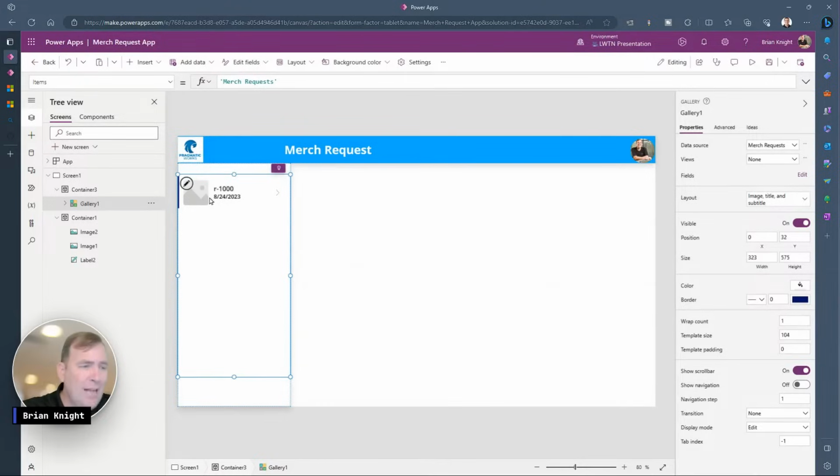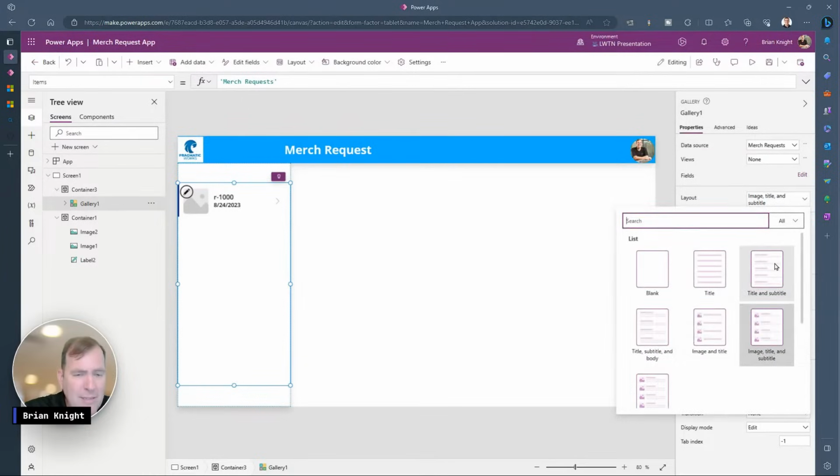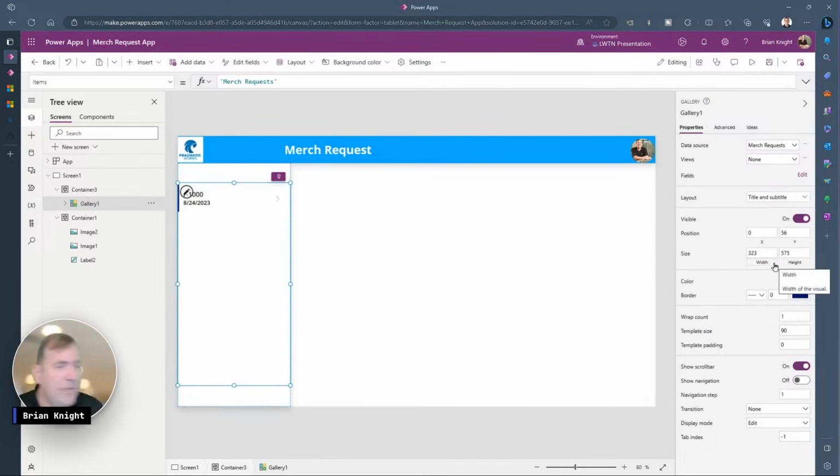Now for my request, I don't want to show a picture of anybody here. I just want to show the request itself. So I'm going to go by selecting the entire gallery again. You can do it in the preview mode here, or you can select it on the left side by hitting gallery 1. And I'm going to change this layout on the right side to title and subtitle. By doing that, it's going to make it where I only see the stuff I care about now. So I don't see the picture.